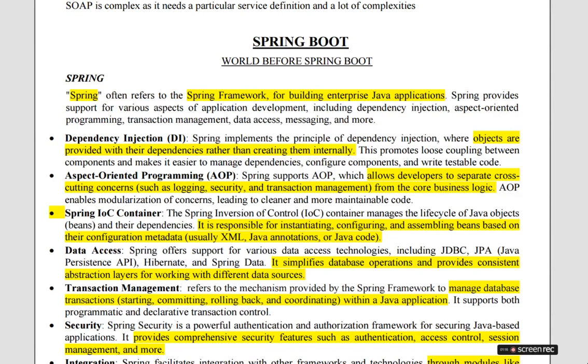Aspect-oriented programming allows the developers to separate cross-cutting concerns, like external activity such as logging, security, and database operation, from the core business logic. So the programmer can focus on the business logic and be abstracted from the external world. It also enables the modularization of concerns, leading to cleaner and more maintainable code.